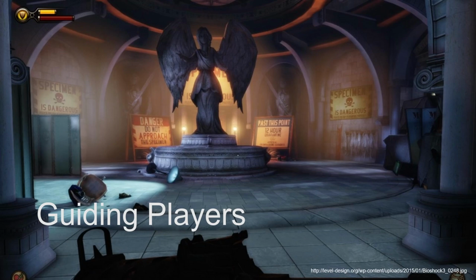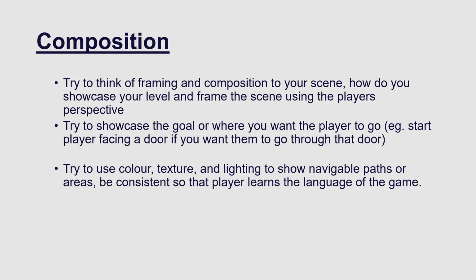It encourages the player to challenge that, oh wow, I'm dangerous, so I'm going to go in there and see what can happen. And that scene there has a lot going on in terms of composition. So try to think of framing and composition of your scene. How do you showcase your level and frame the scene using the player's perspective? How do you make sure the player can see what's going on and see it quite effectively? Try and showcase the goal or where you want the player to go.